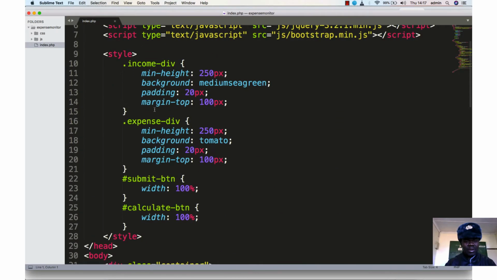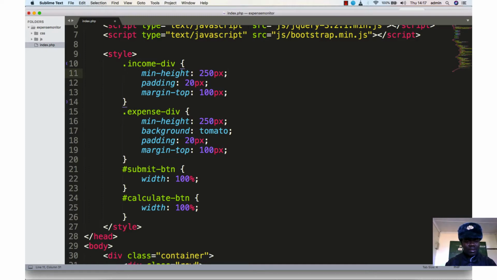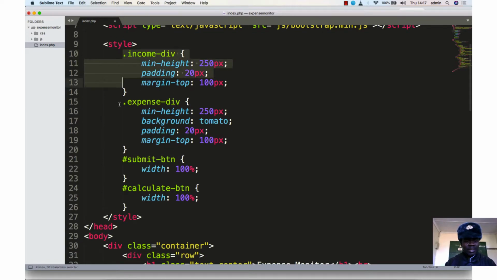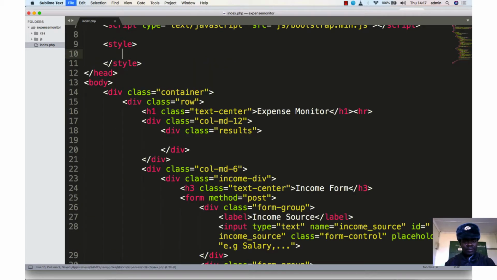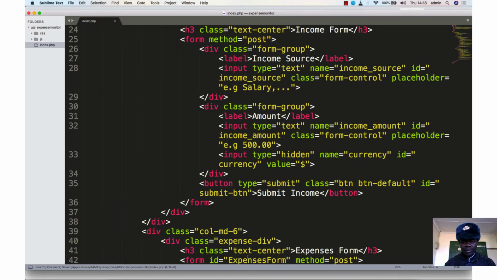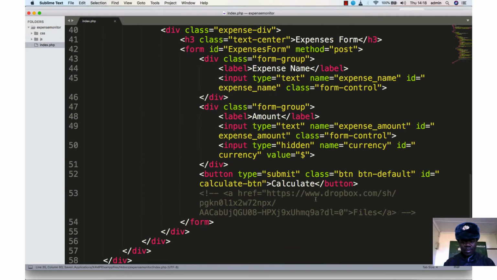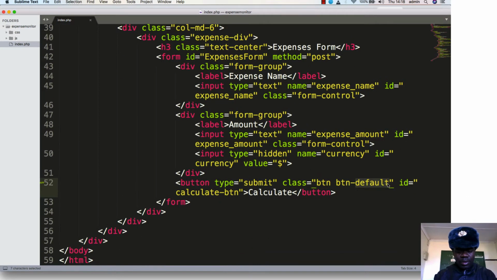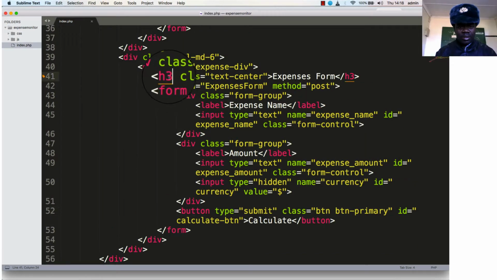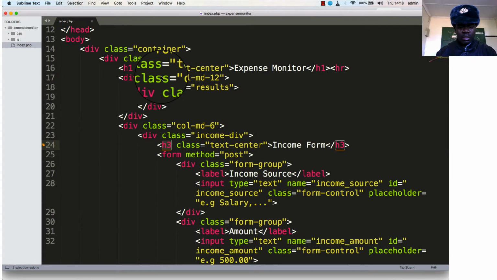So let me just remove the background colors from the income div. Actually, what I'll do is delete the entire CSS. Since I'm using Bootstrap, the button for income will be success, and here I'll just say submit, and the button for the expense will be primary. Then instead of using H3, I'm going to use H4.